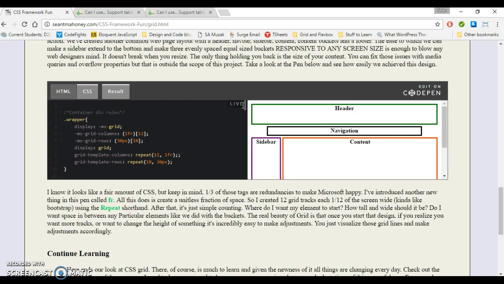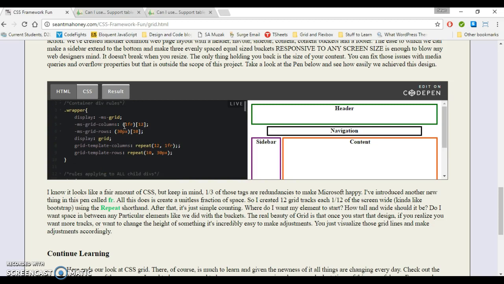Let me show you here. As you write all this CSS, what you're doing is declaring a grid on your screen. So in this case, we have 12 columns across and then 10 rows long. You don't even see them. You just imagine that they're there. And then you put things in order.